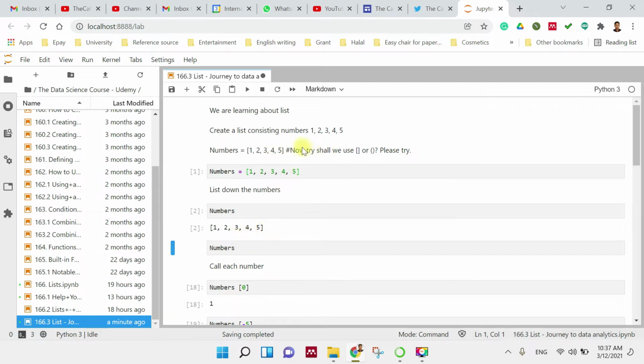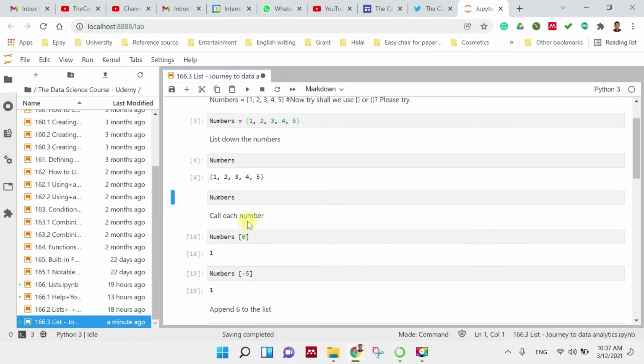But there is a question there. Can we try it if we don't use the bracket and we use just parentheses? Are we going to get a similar result? Let's change this one. Yes, we still get the numbers, but now in parentheses. Then we can go to the next request, which is to call each number.